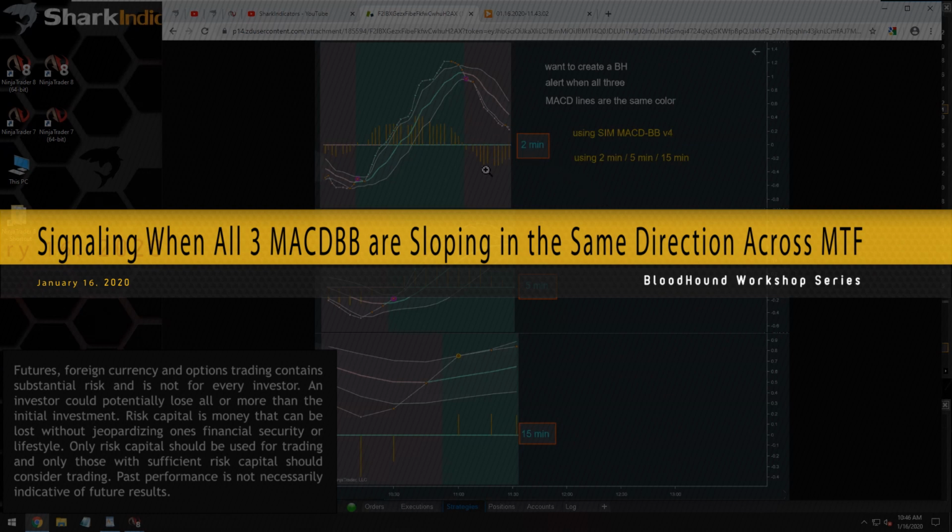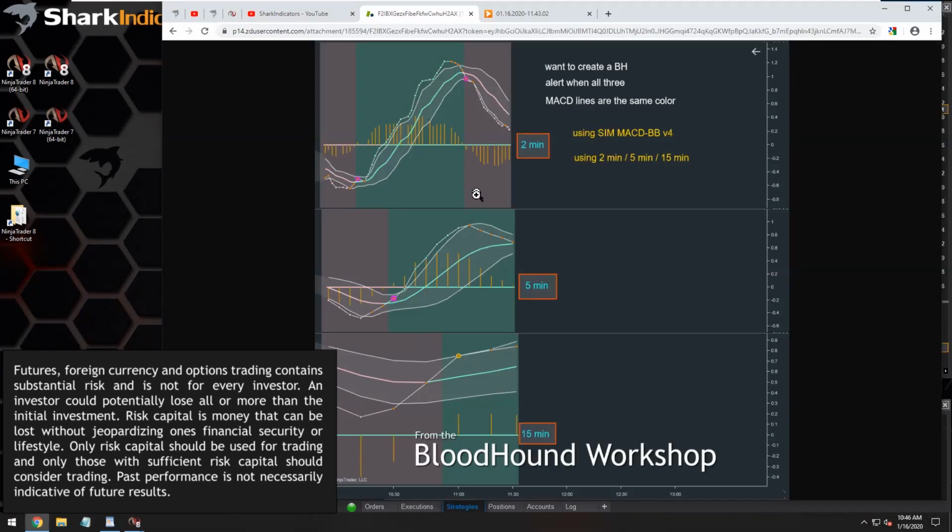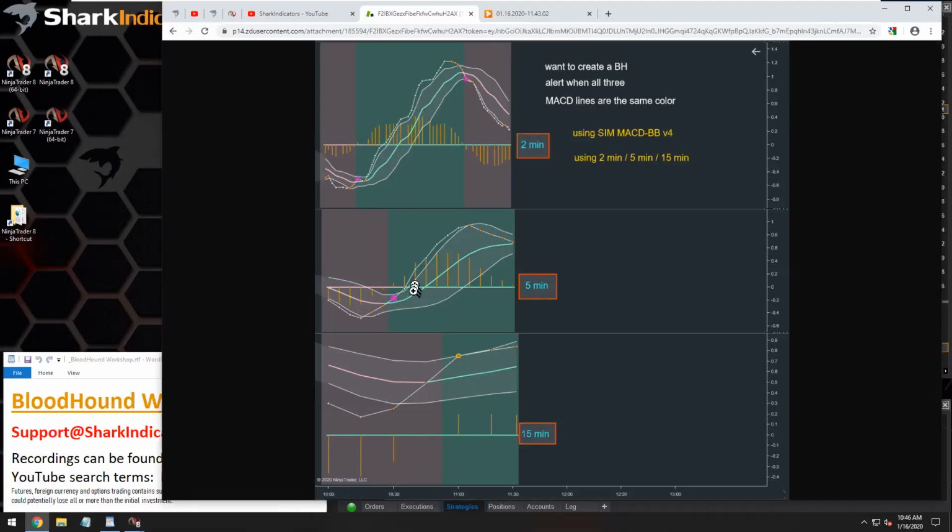So Scott is using multiple time frames here. We can see we have a 2-minute, 5-minute, and 15-minute chart here. And so Scott wants to know when the SIM22 MACDBB indicator, when the MACD line, when are they all sloping up together at the same time across the 3 time frames, or when are they all sloping down together in agreement at the same time.